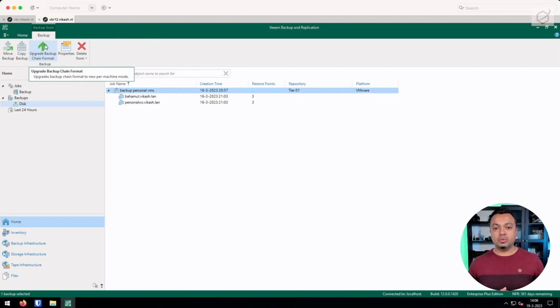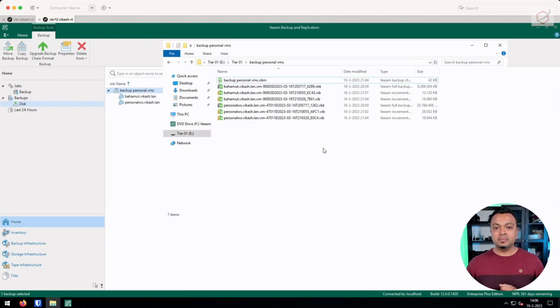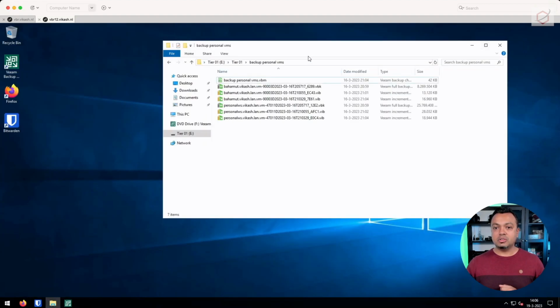This is new in version 12, and starting version 12, it's default. So when I upgrade this backup chain to the new chain format, it will not only create per VM backups, but it will also create per VM metadata. And when clicking on upgrade here, it will convert these virtual machines, because this is the repository where the backup data still from version 11 is being stored.